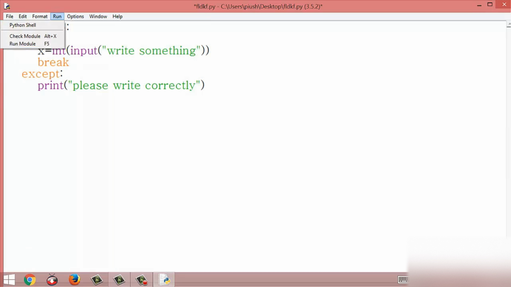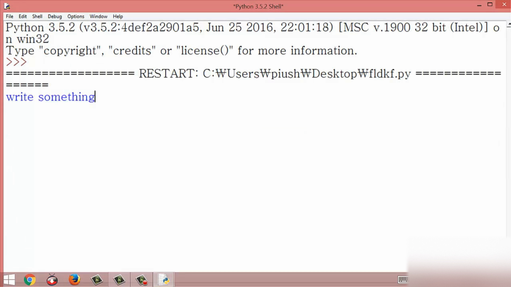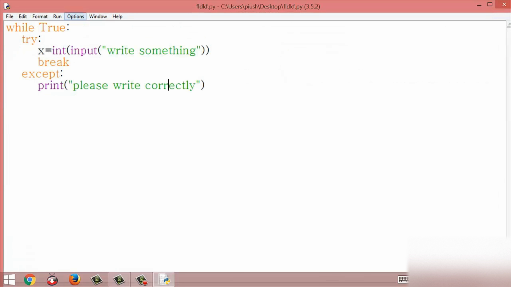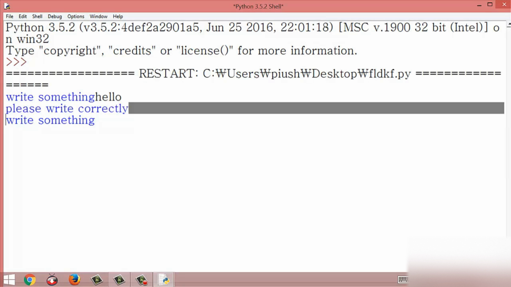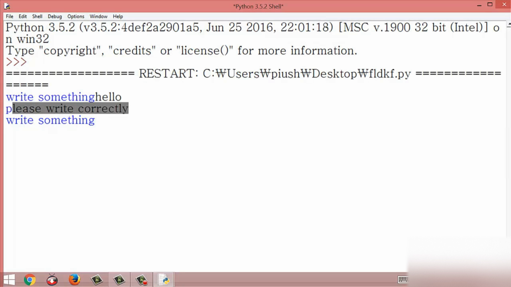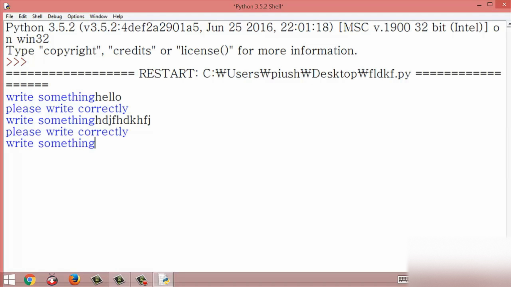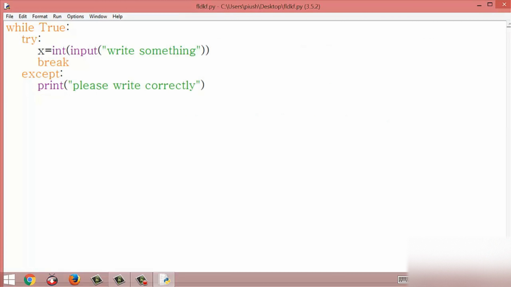Here you can see the program is executed correctly, and now I'm gonna write something, 90, so it will accept an integer. And now we run this module again. Hello, here you can see please write correctly. This except block will show the message, please write correctly. After that if I type again some string, we get again the message, please write correctly. So until it gets an integer, it will not continue the process. So this is a good example to understand the try block and the except block.